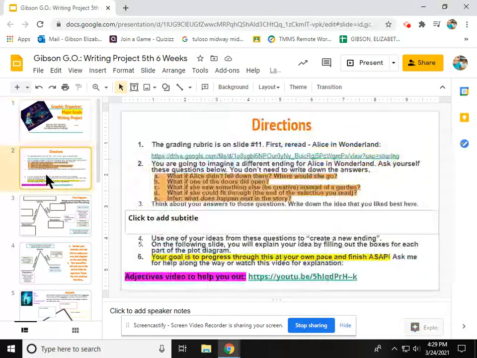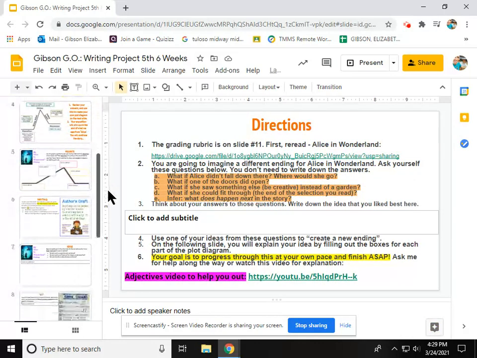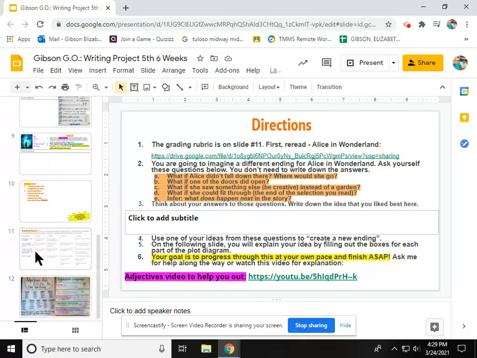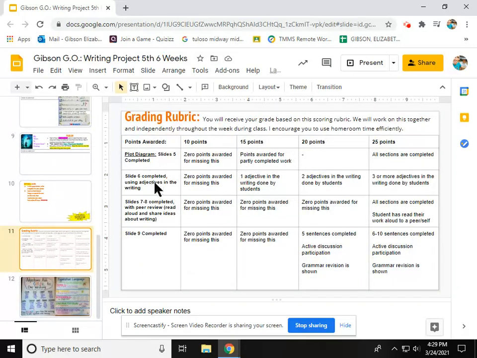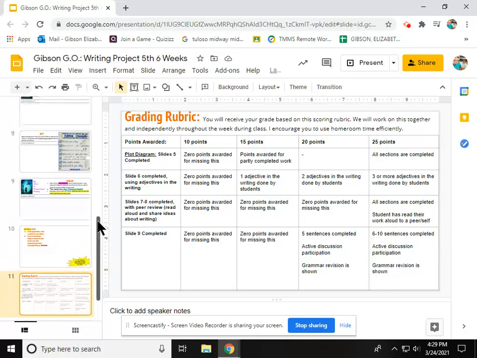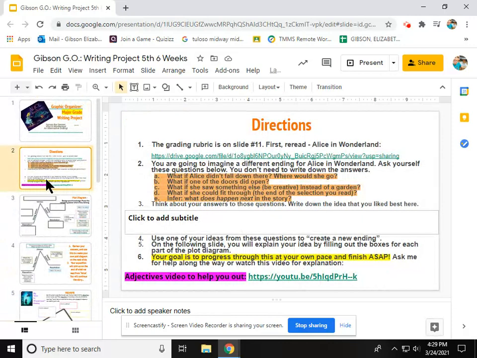Let's look at it. Slide number 2. The grading rubric is on slide 11. I might even go ahead and go to slide 11 and explore what do I need to do in order to score 25 points in each section, which would equal 100. Let's look at the directions on slide 2.